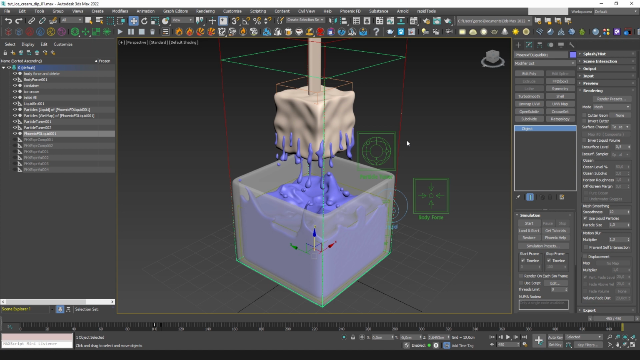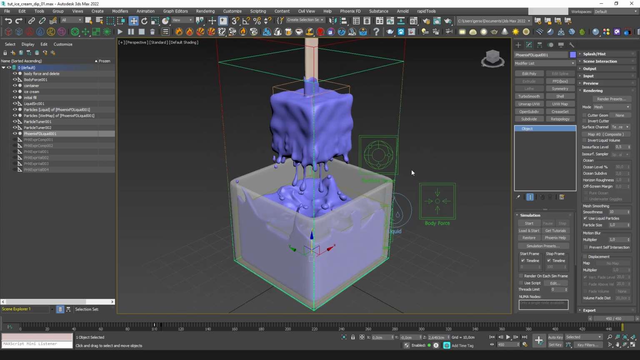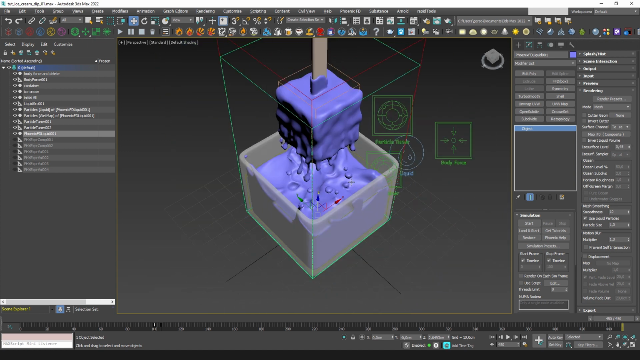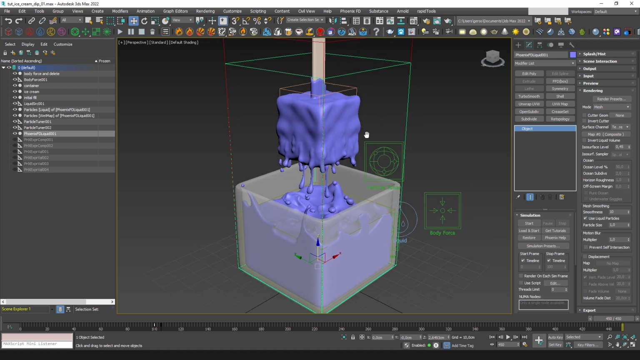It will take some time to calculate. Okay, that's it. And maybe here we can decrease a little bit to give a little more volume. Let's see if it will work. Yeah, we're getting a little bit of the volume back. I'll keep this at 10.